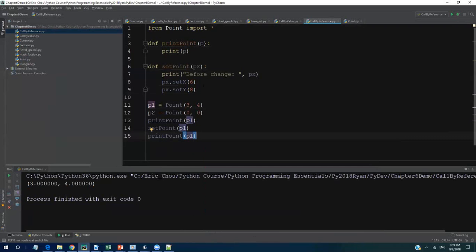So what happens is that I print my point p1 first. Actually, this before print is not needed, let me comment it out. And then my p1 is passed to here, and I set my point px's x and y to be 6 and 8, and I print outside over there. So this one here, that's printed. Okay.